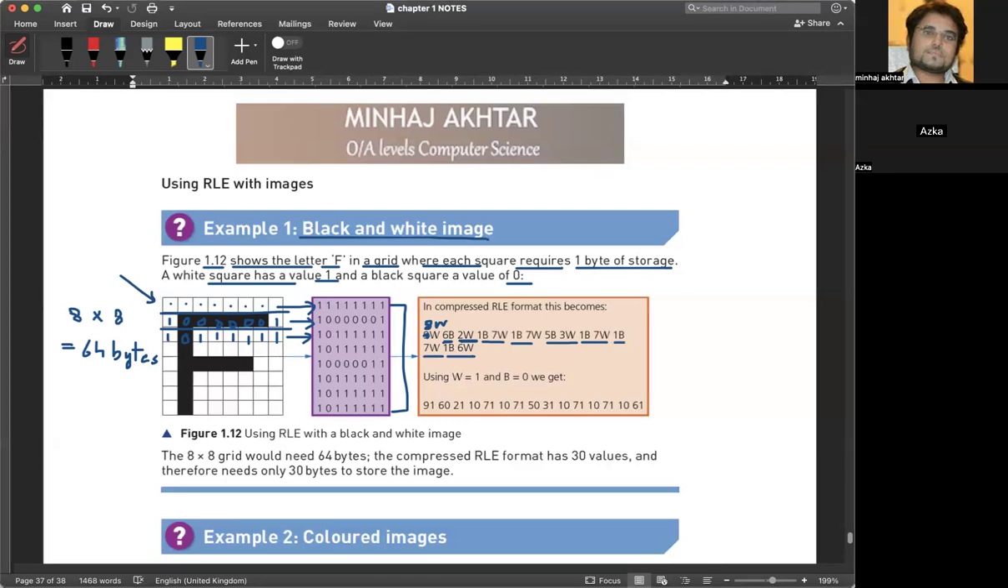Now you're going to replace W with a 1 and B with a 0. So with the first one, 8W, what do we have to write? 8 1. What about row number 2? 6 0 and 2 1. What about row number 3? 1 0 and 7 1. 1 B, B represents 0, so I write 1 0. And 7W, W is going to be replaced by 1, so 7 1. And so on.